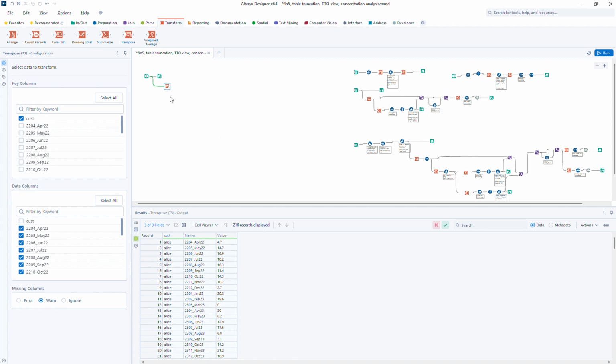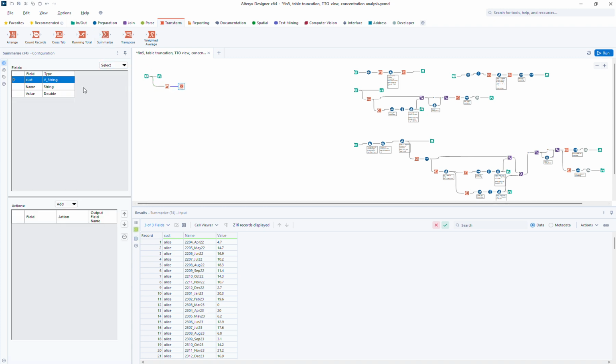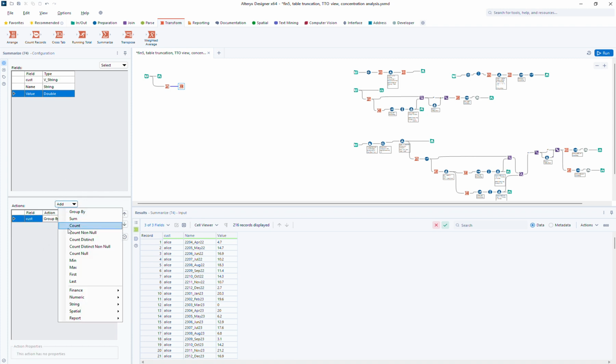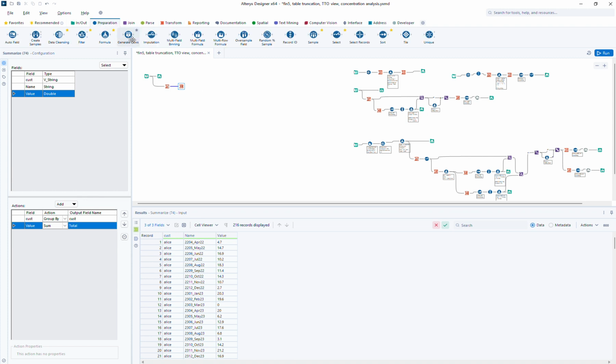And the next one, I want to combine the revenue by customers. So I need to group them all together like this. So by customer, and then I will sum all the values together. Okay, so sum value. Okay, so this one I can name total.